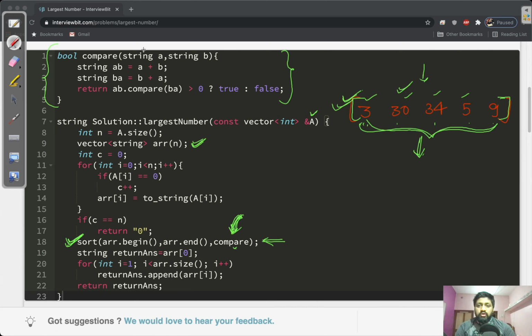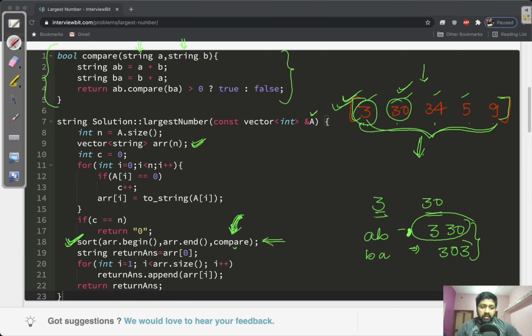For comparing that, suppose we are given 2 strings A and B, let's say the strings 3 and 30. I will generate 2 strings, that is AB and BA, because at any point of time we need to append one string to another. If we append B to A, then we get 330. If we append A to B, then we will get 303. Okay, so we need to now compare these 2 strings. See, AB is 330 in this case, and BA is 303.